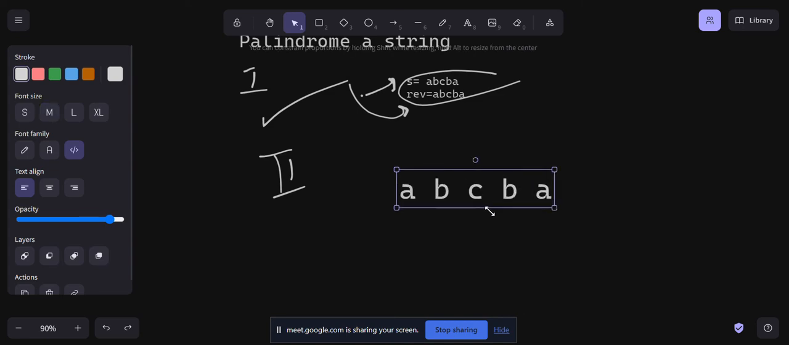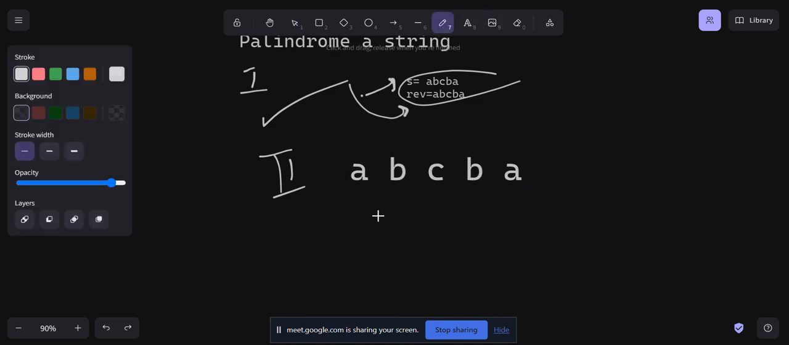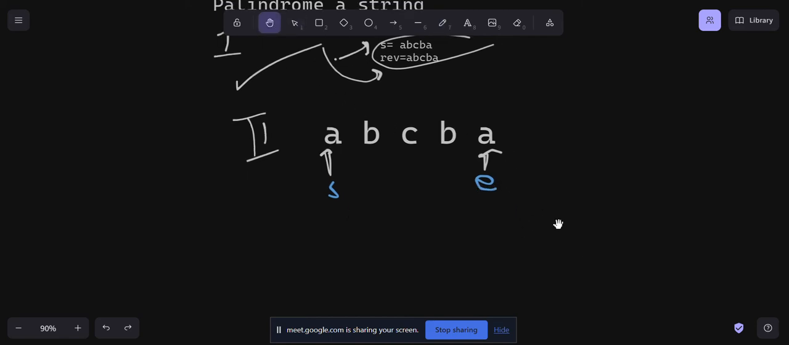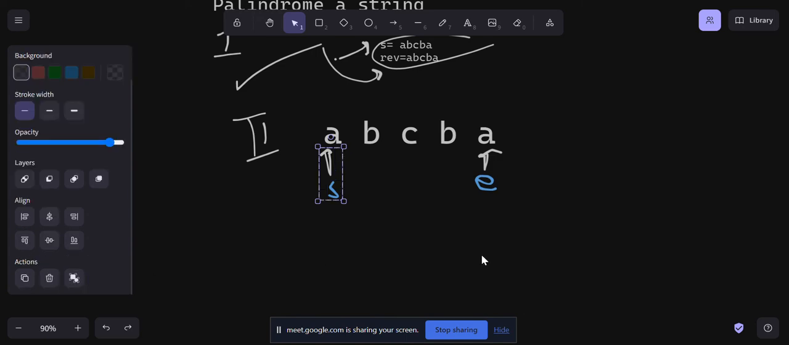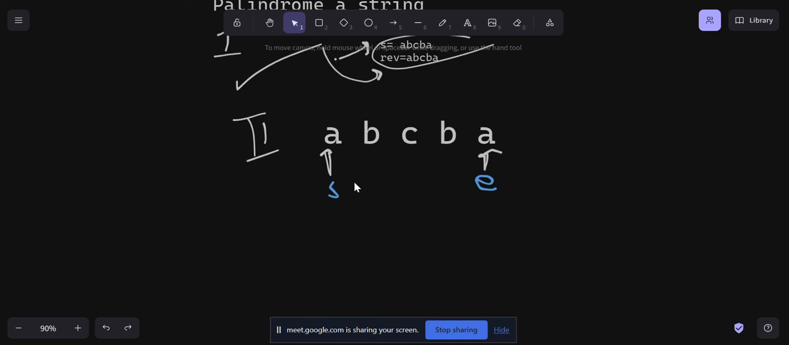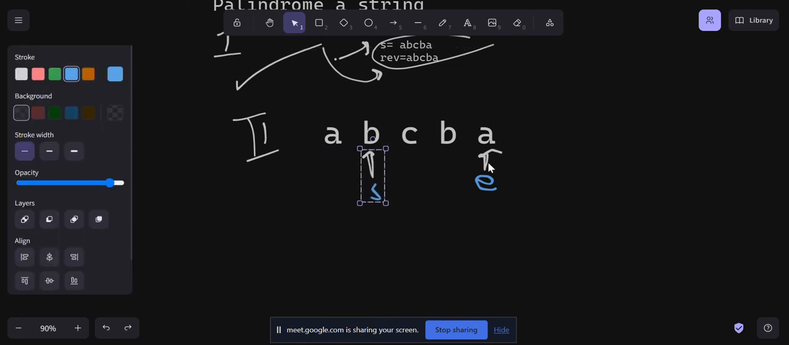So for those who didn't get the point, let's say we have a starting and an end pointer. We can just compare both the elements, and if the elements are the same, A and A, then iterate: do S plus plus and E minus minus. Again check, if B are the same, do again S plus plus, E minus minus.